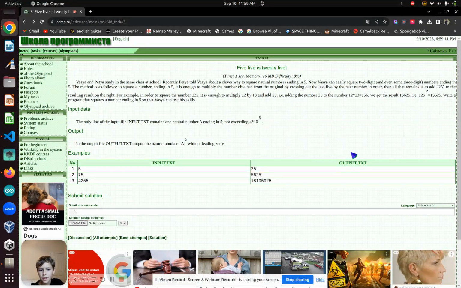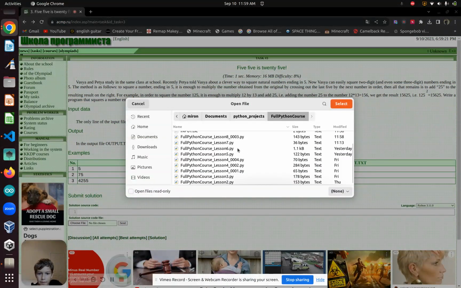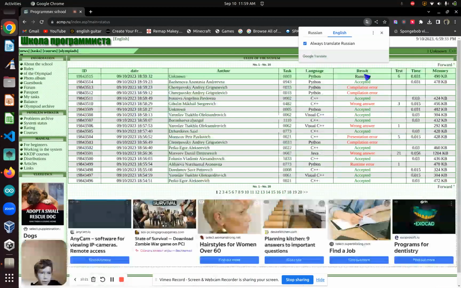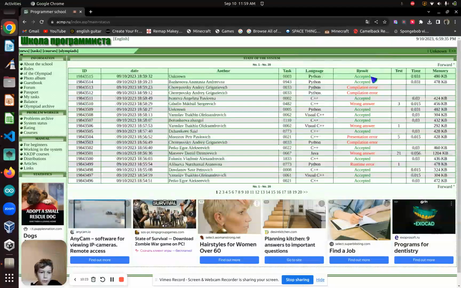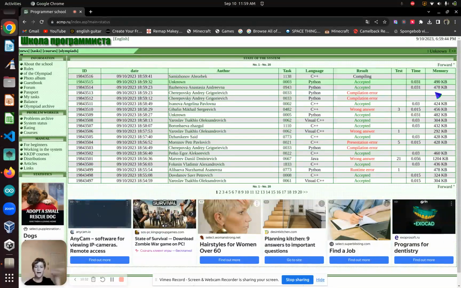So now what we want to do is, as you see, there's a solution source code file, and you want to click choose file, and you want to click full Python course, full Python course lesson 8, 0003. So let's select that and let's send it. And now there we go. If it says accepted, that means you are right. We did the program correctly. So as you see, it says accepted. That means it's correct.